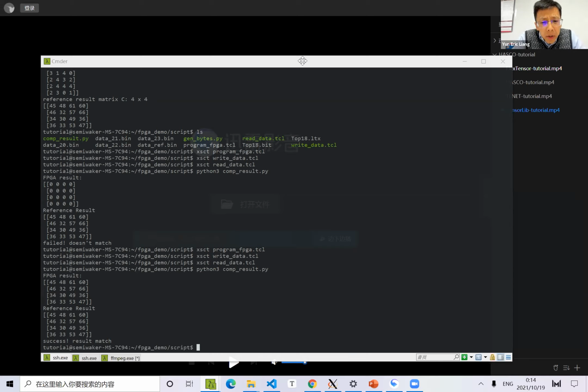So the next question is, it looks like TensorLib has higher resource usage than SUSY or PolySA. Could you please elaborate on that? Higher resource usage. Actually, I didn't notice that. Do you know why?